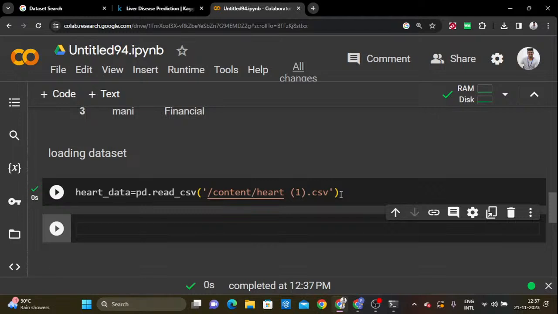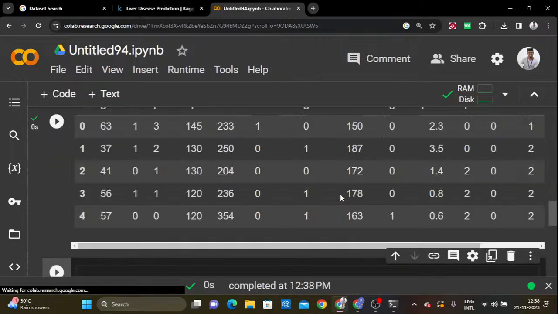Loading the data is actually done, but we don't know if it is loaded or not. We have to ensure this data. So with the help of hot data dot head of function. What is the meaning of the head function? The head function will help to display the first 5 rows of this data set.